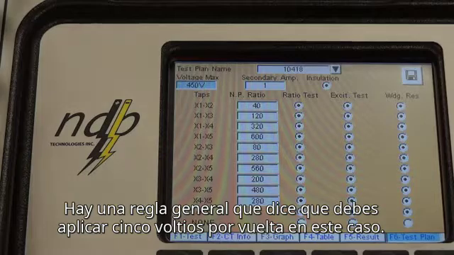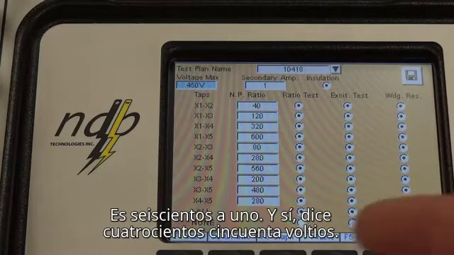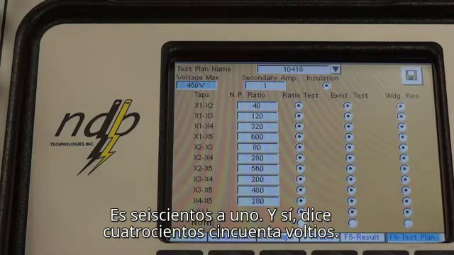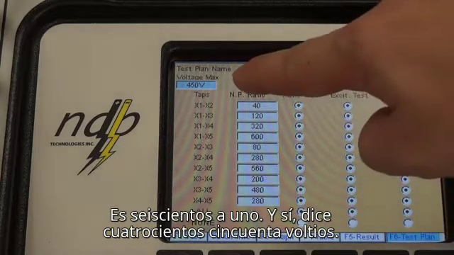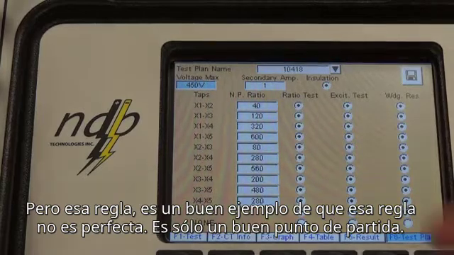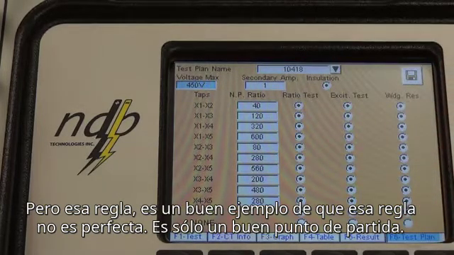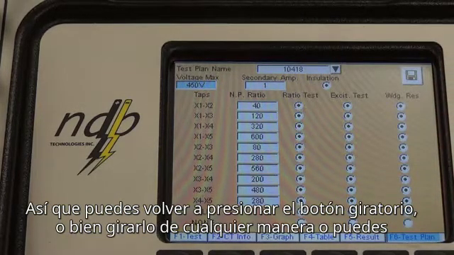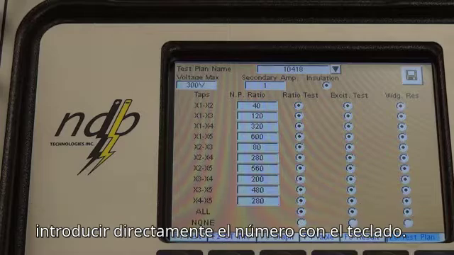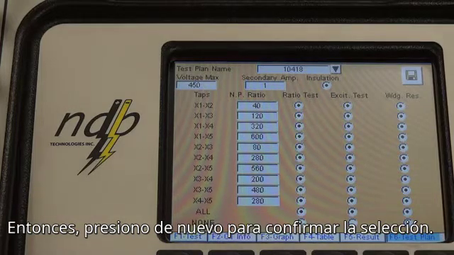There's a rule of thumb that says that you should apply 0.5 volts per turn. In this case here it's 600 to 1, and yes, it says 450 volts, but that rule of thumb, this is a good example of that rule of thumb is not perfect. It's just a good starting point. So you can just, again, press down on the rotary knob, either turn it either ways, or you can directly punch in the number with the keyboard. So, and I press down again to confirm this selection.